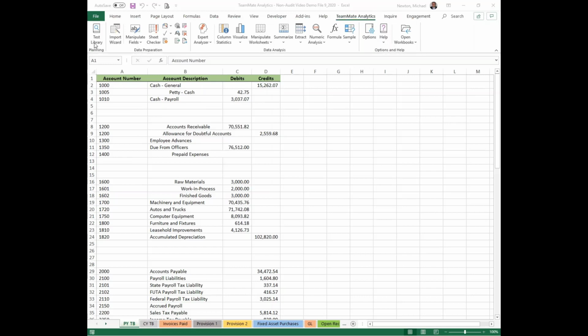The very first section we call the planning. This is where we have the test library. If you want to take a look at the tests there, some of those are audit specific, but there are also other things you can use, such as aggregating expenses and doing tests on things like that. The data preparation section, we're going to spend some time here. The data analysis, that's where you do a lot of the work as far as the multi-step procedures and things like that. And then your options and help, where you can customize it for your purposes.